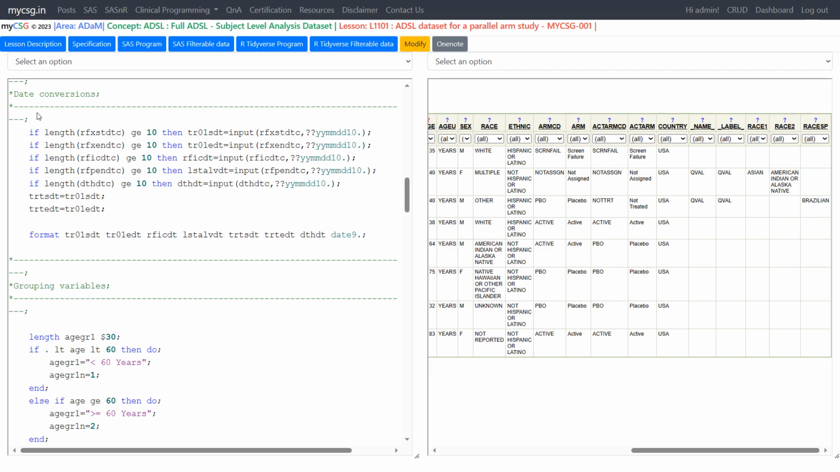And then the second set of variables which are directly based on the SDTM demographics domain are some date variables. Here we are doing some date conversions. We have seen that TR01SDT was dependent on RFXSTDTC, and then RFXENDTC was used in TR01EDT, and then RFICDT from RFICDTC, and LSTALVDT, which is date last known to be alive, from RFPENDTC.